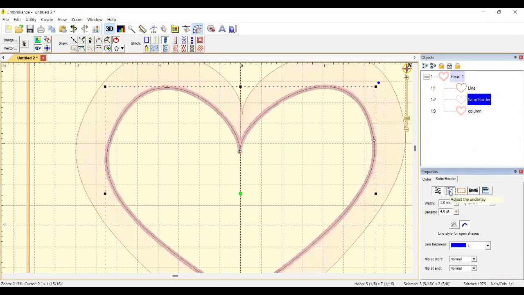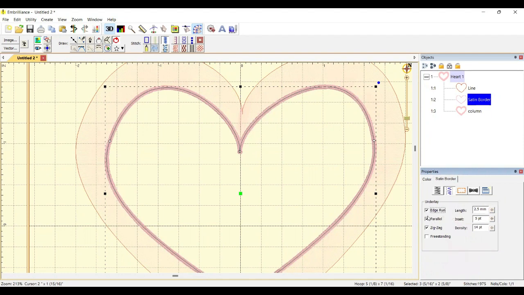I also want to make sure I don't have any underlayment here. I don't need it. I'm trying to just simply zigzag those down. I don't need a whole lot of stitching there. Okay. Now when I go to do the next heart, what I would do is I would now take this same satin border here and copy and paste it, but I don't want it to be a satin border. I want it to be back to being just a line.